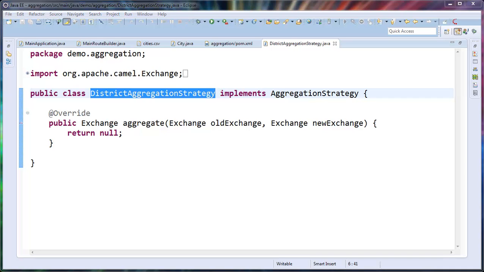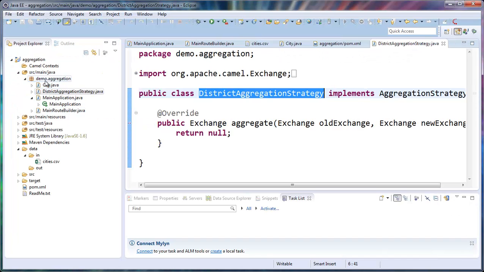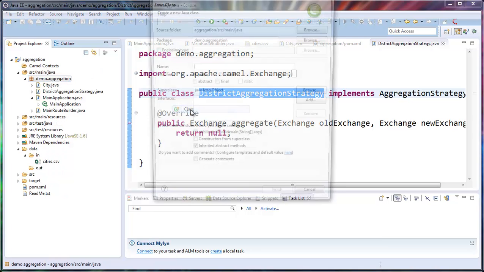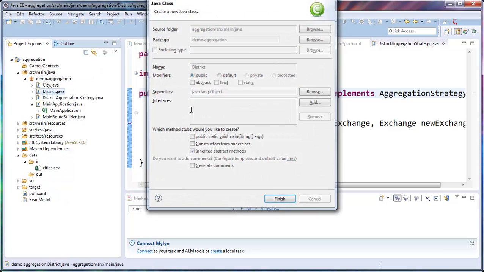count how many cities, not actually how many cities, but how many citizens, how many inhabitants I have for each district. So first of all, I will need to define a model in order to represent the district. So I'll just go here and create a new class. Let's call this class a district.